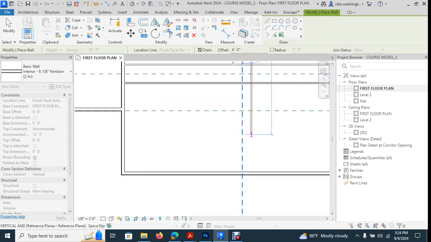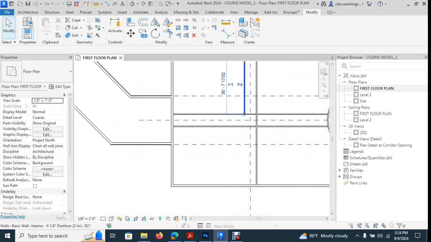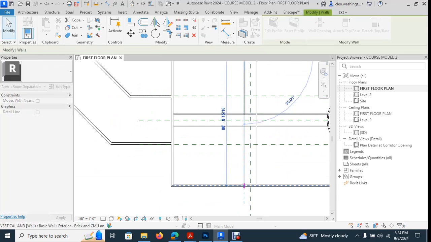With the wall command active, let's go ahead and draw another one all the way down. In fact, let's go all the way across because these corridors are going to come all the way across. Let's go ahead and take this one and just drag it.